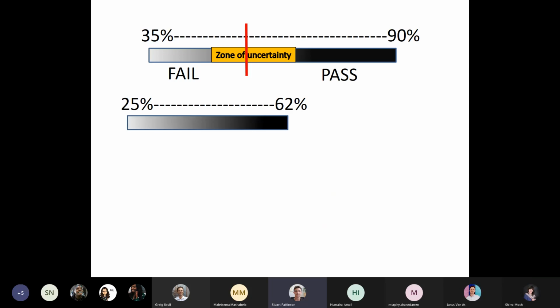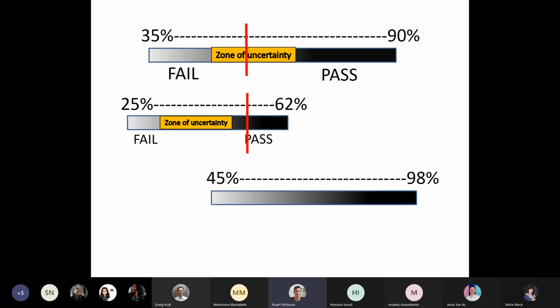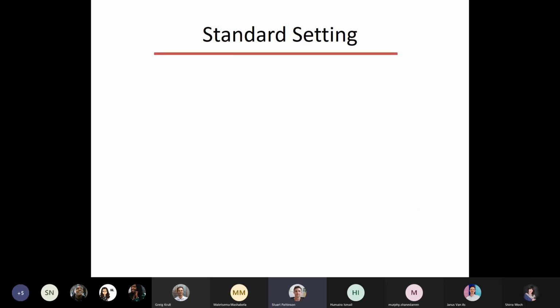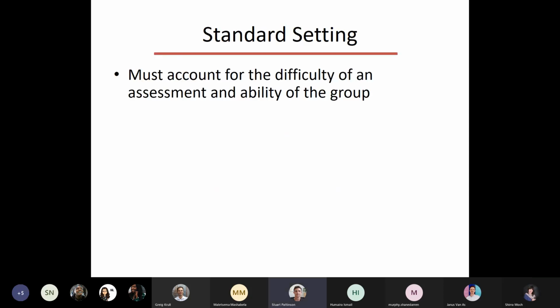But you have a group of students write, and then your range of marks is between 25 to 62%. You maybe have your zone of uncertainty of where your pass mark should be somewhere there. But if your pass mark's still 50%, you're going to land up failing some students who should really pass. And if the same happens in another assessment, where your zone of uncertainty is a little higher, and your pass mark is still 50%, you might land up passing a lot of students who should fail. So what we want with standard setting is we must be able to account for the difficulty of the assessment and the ability of the group.